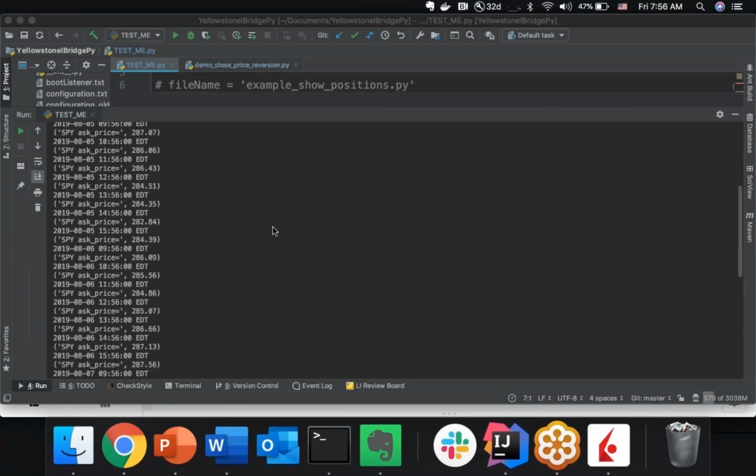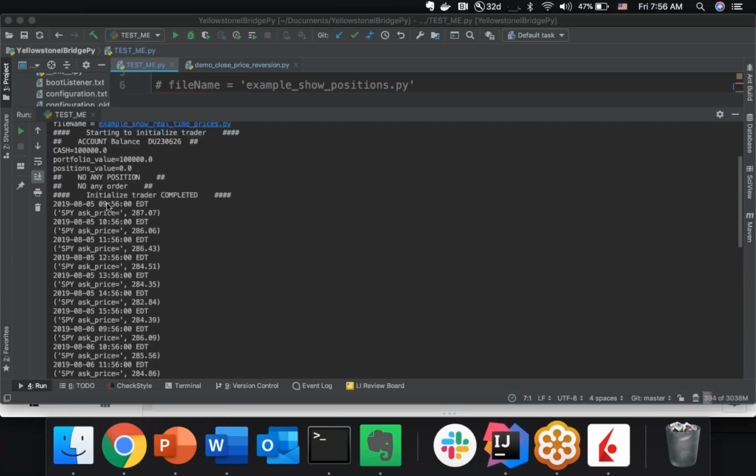Okay, let's see how it goes. So 9:56, 10:56, 11:56, 56, because my local time is 56. So I just run it every hour. You can see next is 10:56, 11:56, until 15:56, the market closed.